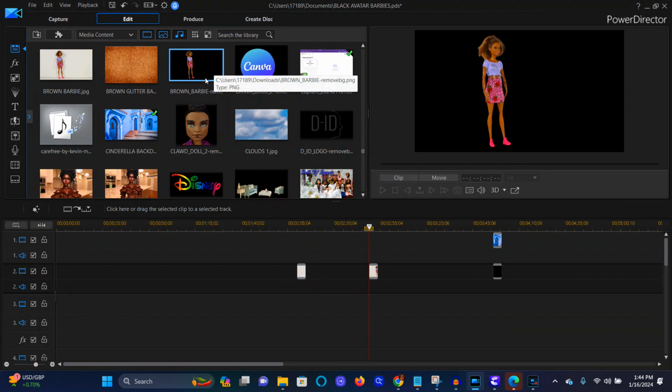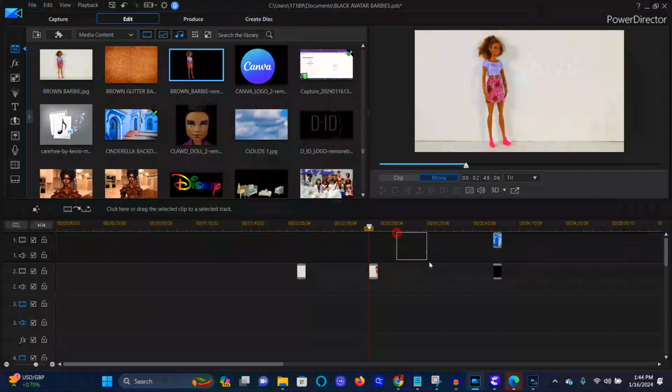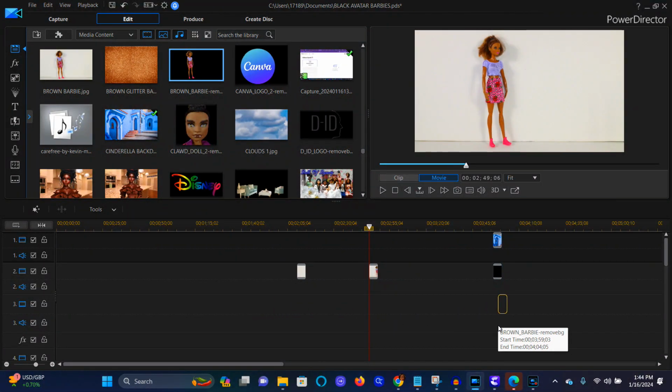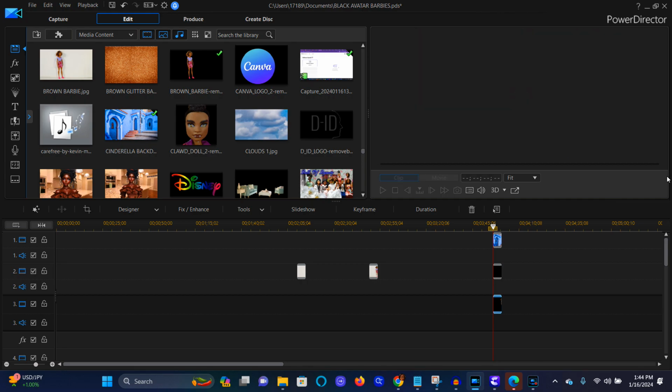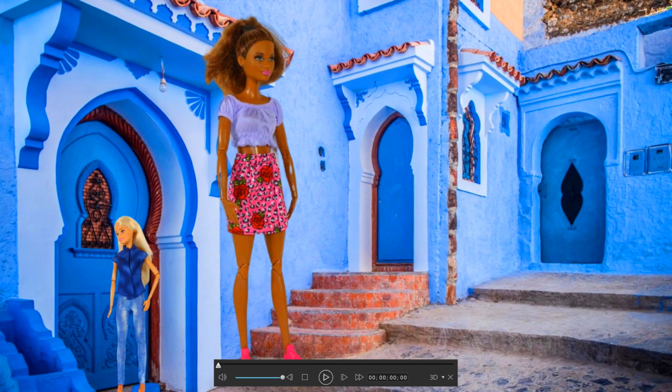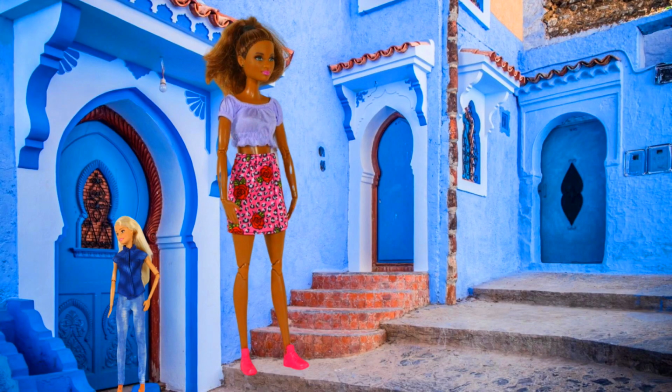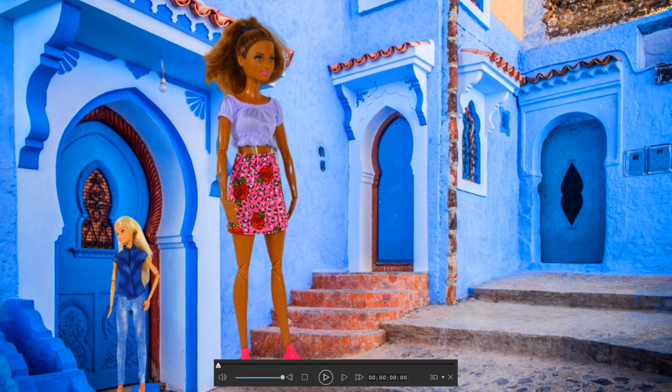I could put her wherever I want, put her into the timeline. Oops, sorry about that. Drag her into the timeline, under the same photo, right? And as you can see, she's completely giant. So we want to make her smaller. She's too big, so I can make it look like she's standing in front of this door.